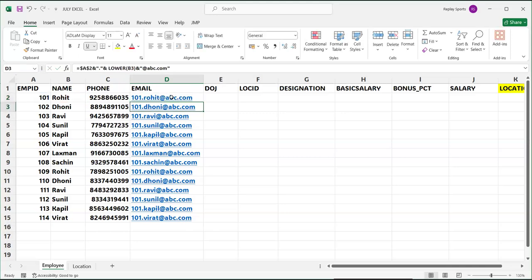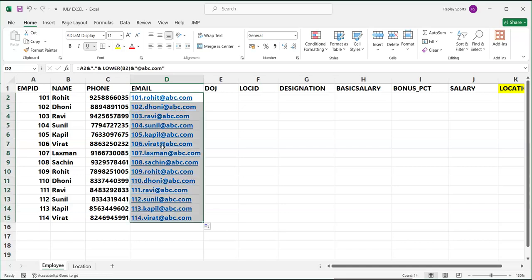So I go here, it is okay, and I double click on it. This is what I want in this case. I don't want to lock it. So we don't lock it.